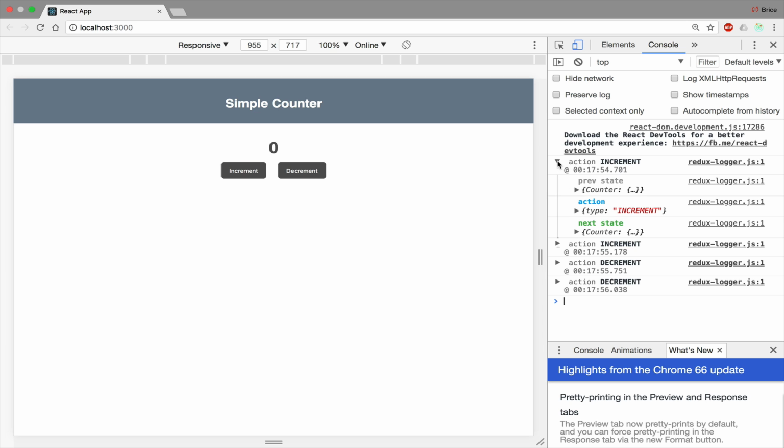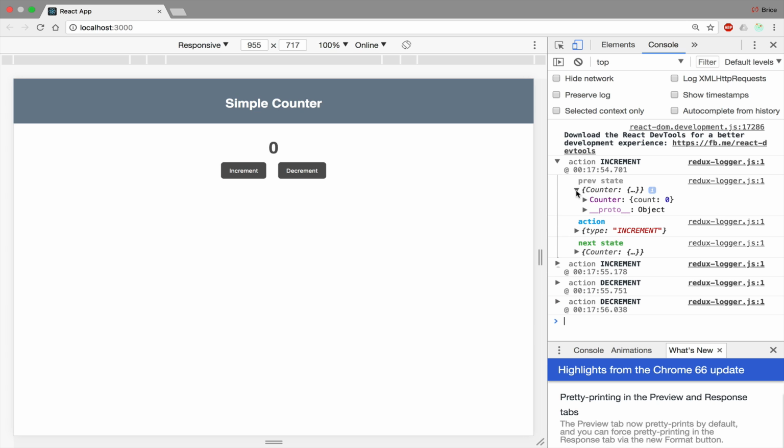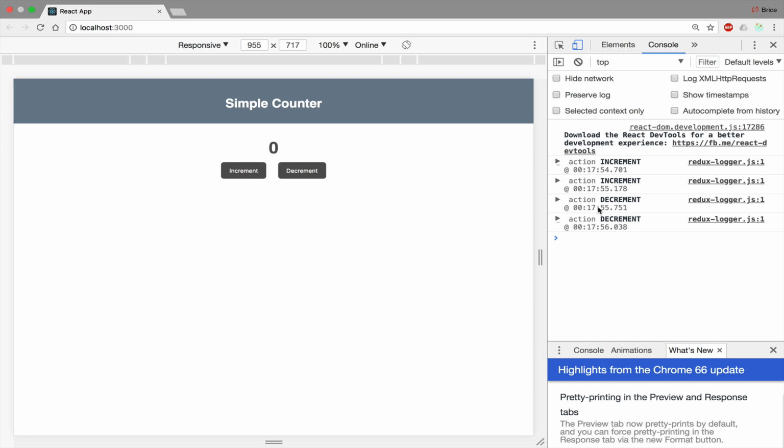So you can see we're dispatching the action. You can click on it. You can see the previous state. The counter was set to 0. Then the action got dispatched to increment. And so the next state it became was 1. And so that's really handy for debugging.